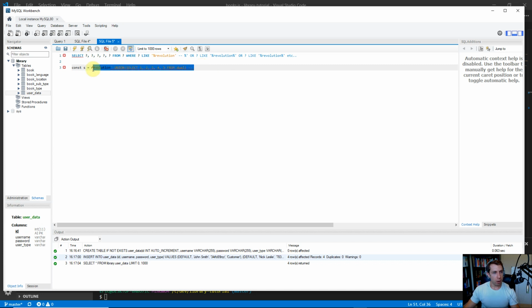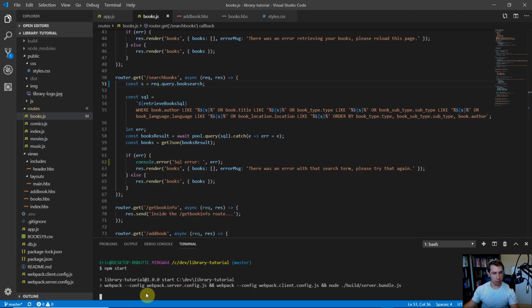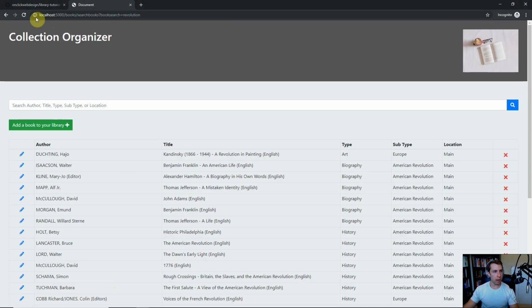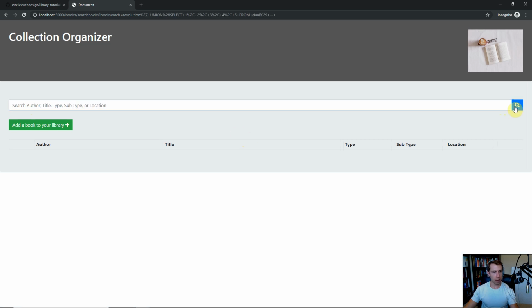I'm going to go ahead and copy all of this. So copy that. Let's go back and see. So we're not running our server, so let's come down here and do an npm start. Start up the server, come back over here to the page. Let's do a refresh, and let's paste in what we just put there, right? So revolution, and then union, select 1, 2, 3, 4, 5 from dual. So let's see what happens here. Run that, and we don't get anything back.